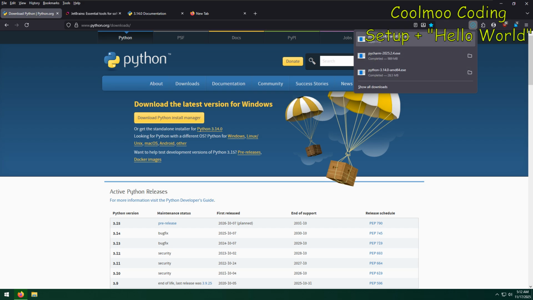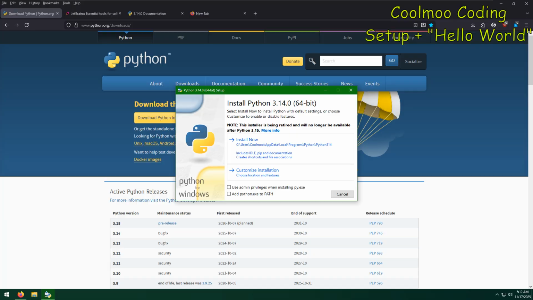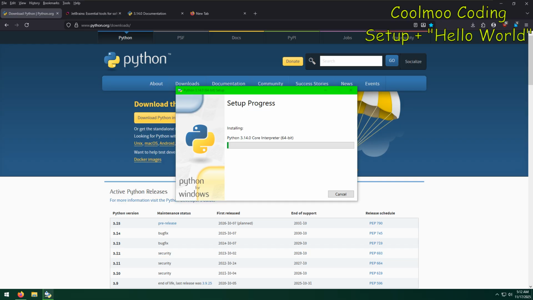I already installed it before, so I have a second copy. I'm just going to run it with admin privileges and then add Python to the path of the computer system environments, which I'll show later. And then I'm just going to have it install.